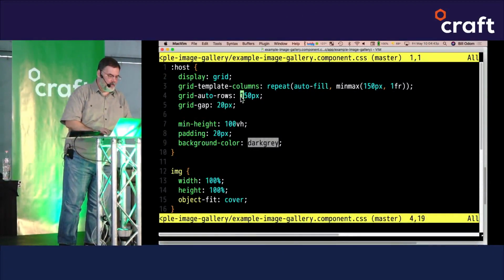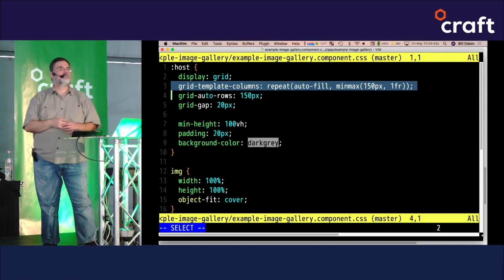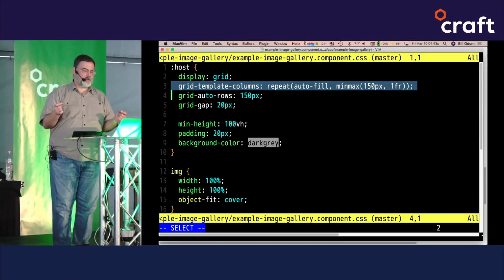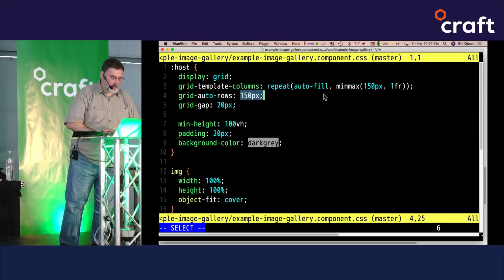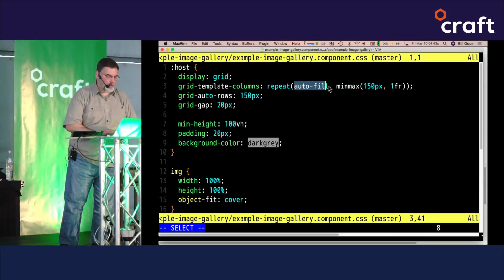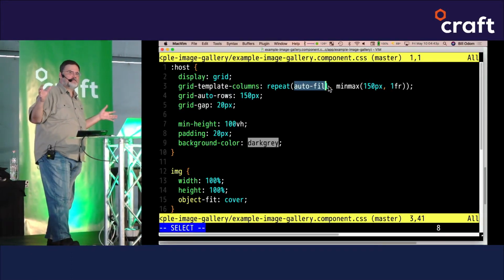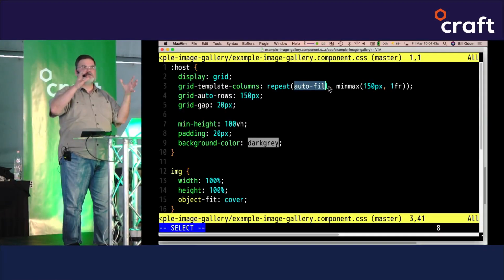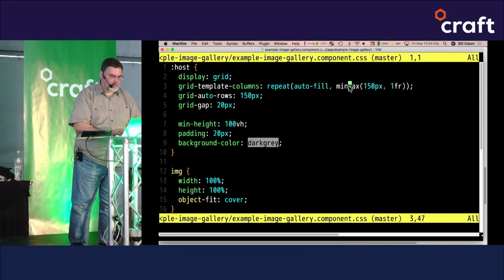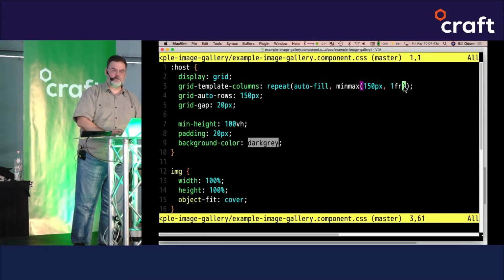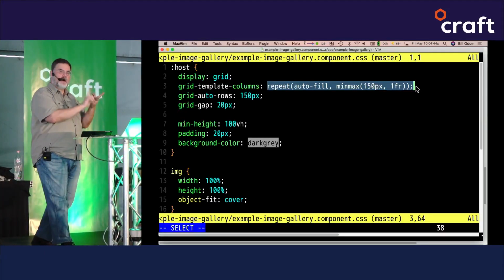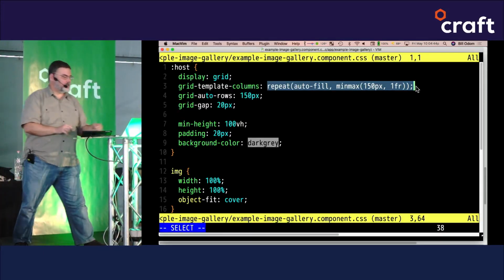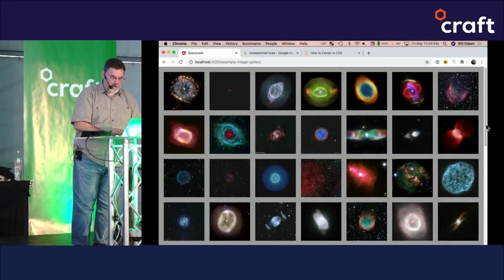So far so good. This one is a little more complicated. This is using that repeat trick that we just saw, but it's not repeat of 5 and then a number. It's saying that we want to automatically fill up all the available space that we've got with cells that are a minimum of 150 pixels wide up to 1 fraction of the available space that remains. So this combination of repeat plus autofill plus min-max is what gives us this really slick behavior.